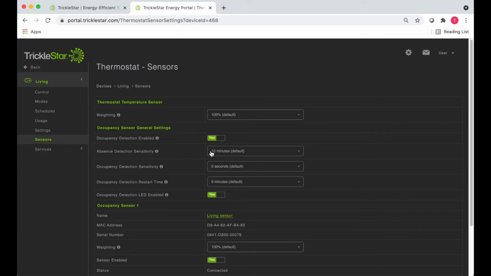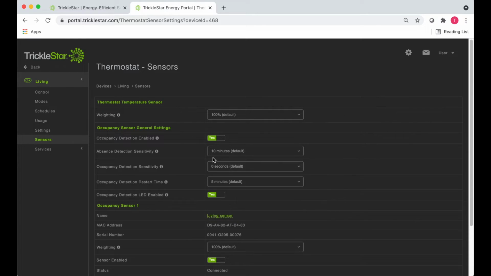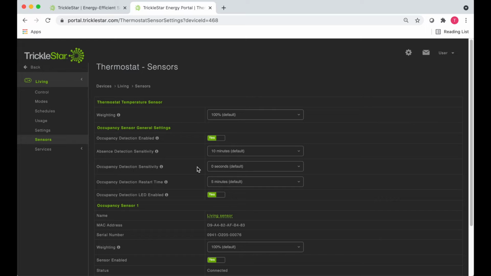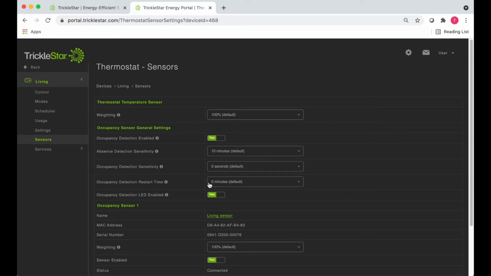You can configure the absence and occupancy detection sensitivity, which is the duration for the thermostat to declare an absence or occupancy state. You can set the restart time for occupancy detection after the user canceled an occupancy override. You can also enable or disable the LED blink on the sensor when movement is detected.